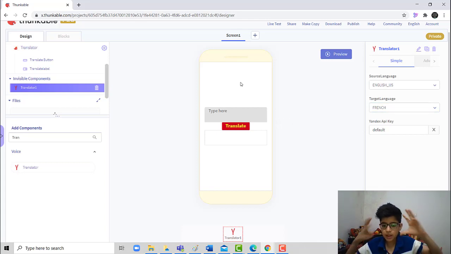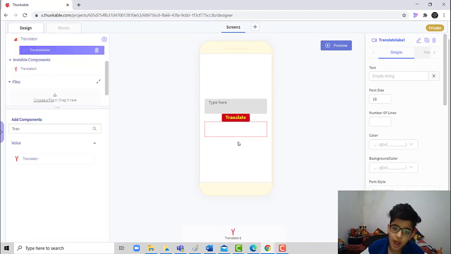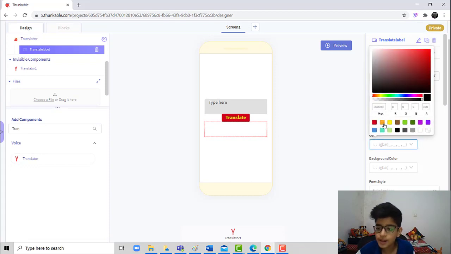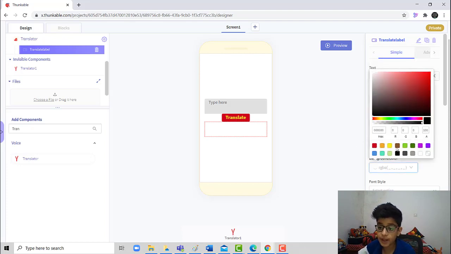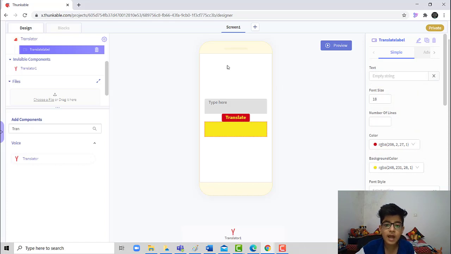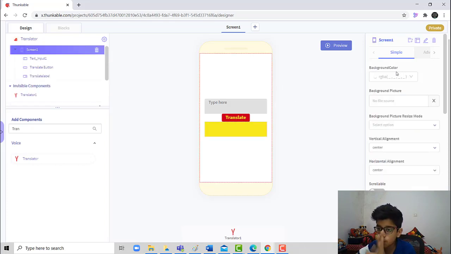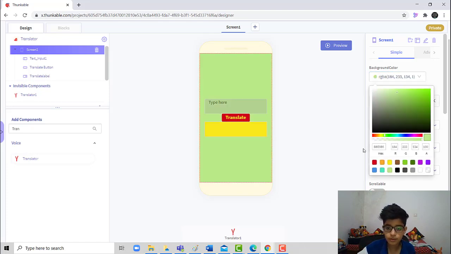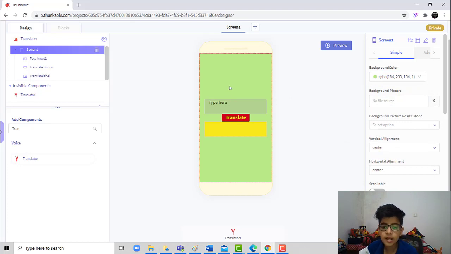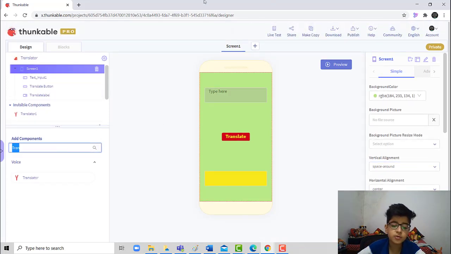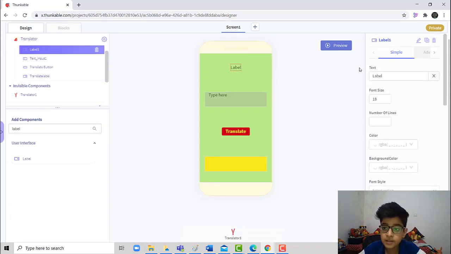Okay. So now our designing is done, but it looks a little shabby and not more colorful. So we will give a color for our label so that the translated text label is good, and then a background color for the screen so that it looks more beautiful, right? So it's done, and now for the vertical alignment of the screen we want space around so that all the things are spaced around. And then we need the last component, one more label which will be above all the components, in which we write Translator App so that it looks better.